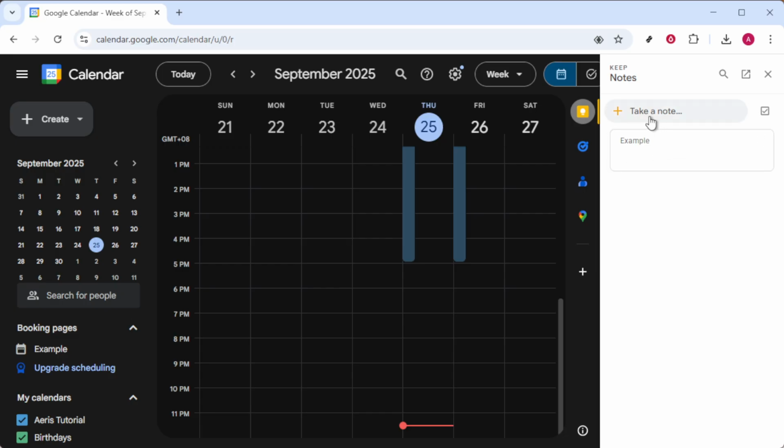Now, within this Google Keep side panel, you have the option to add a new note. A simple click will open a box, inviting you to jot down any thoughts, ideas, or reminders you have in mind. Adding notes in Google Keep can be incredibly beneficial. It keeps your important information aligned with your calendar events, providing context and detail where needed.